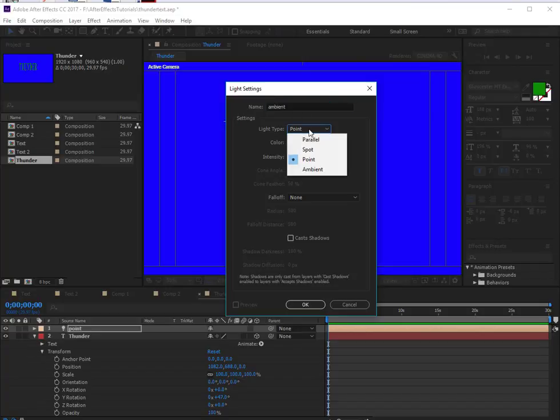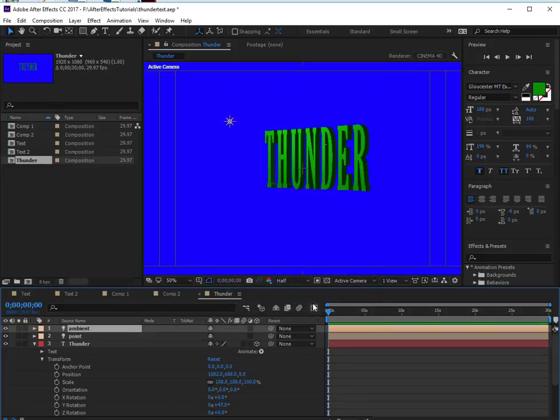Change the light type to ambient. And I'm going to take this intensity down to about 30. This is going to give an overall light in the room so that it's not quite as harsh. There we go. And the ambient light, you don't set a location.